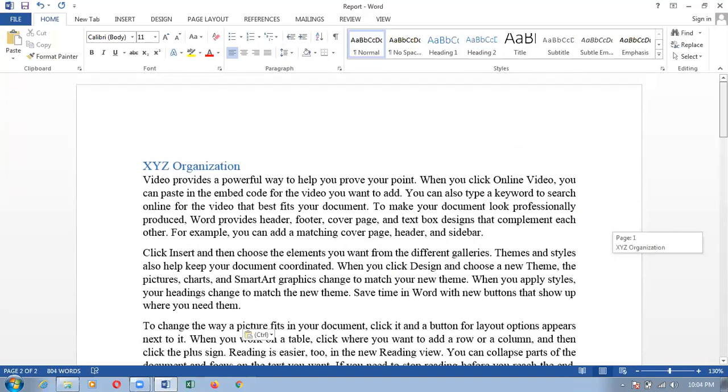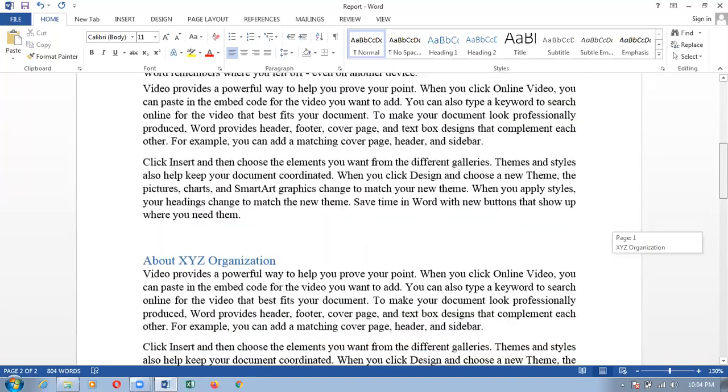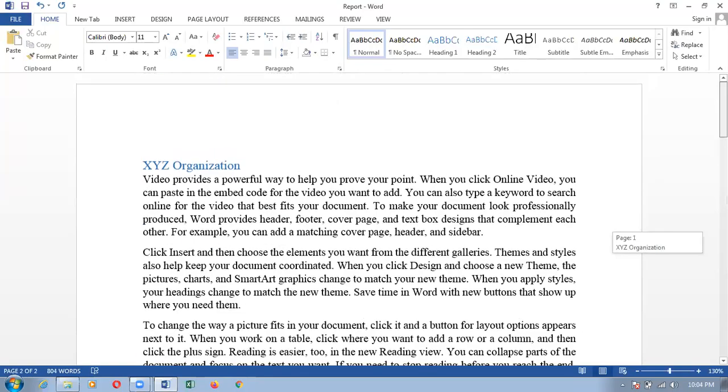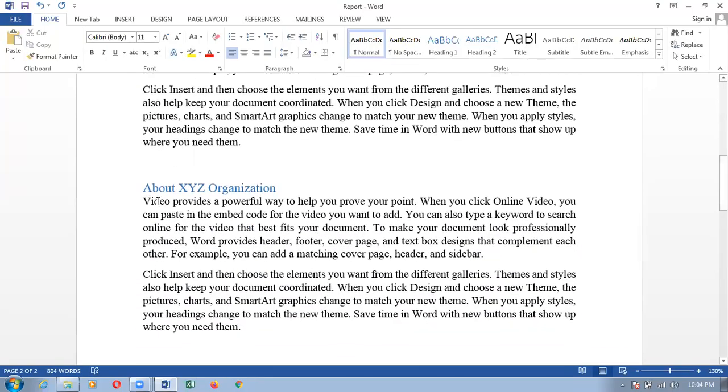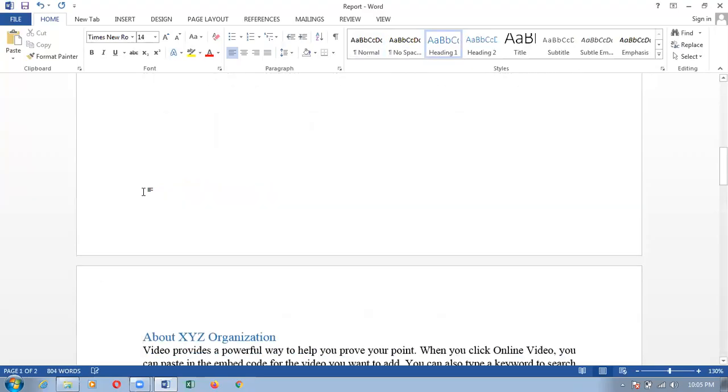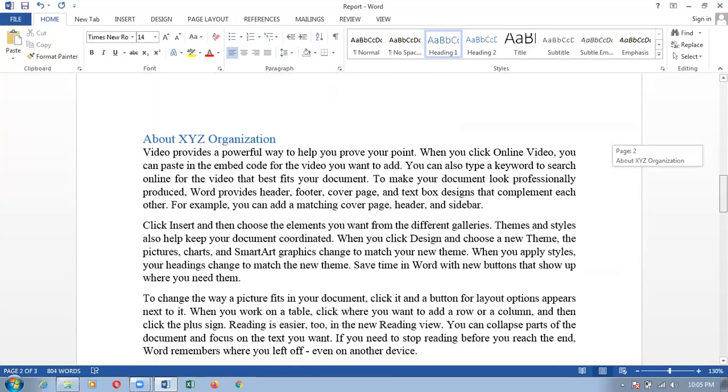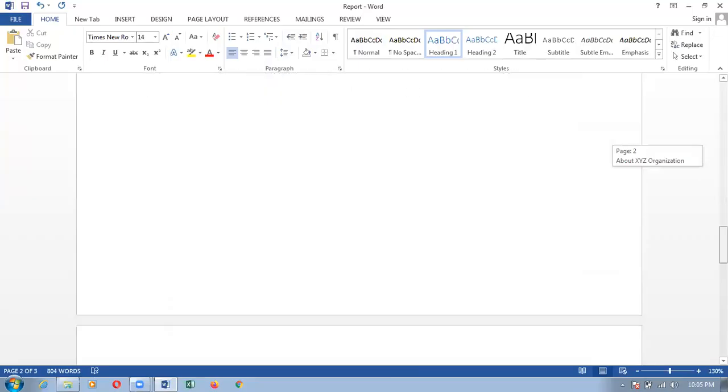Now there is another requirement. For instance, if you are told that you need to keep each heading on a new page, how can you bring each heading onto a new page? You can bring your cursor before your second heading, and you can press Control Enter from your keyboard, and now you will see that your heading is on the other page.